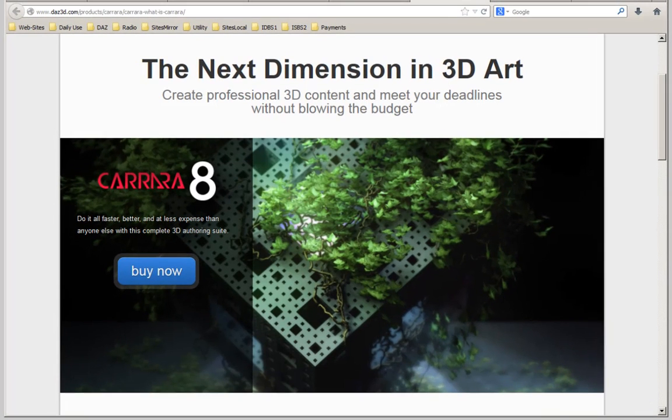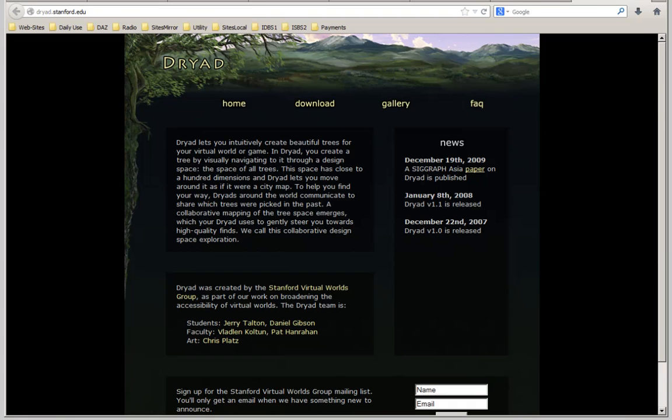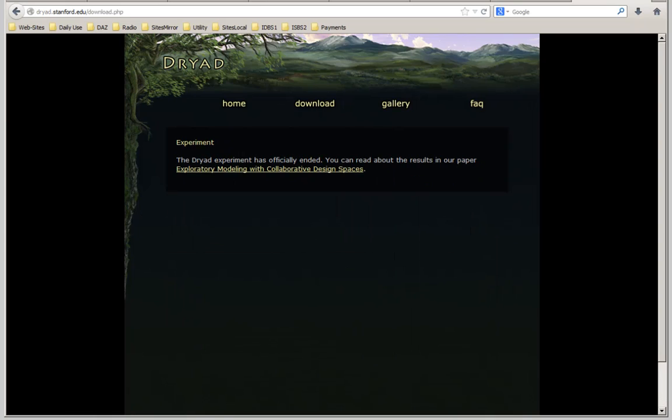Exporting a tree to use it in another application is also not the best option there is. Carrara has one of the best tree labs I have seen so far, but it comes at a price. As an alternative to exporting from Bryce, or for importing other trees, consider Arbaro, which is free and can export in Wavefront. Unfortunately, since the project was finished, Tryout is not available anymore for download, but it was one of the easiest to use tree labs I've seen.